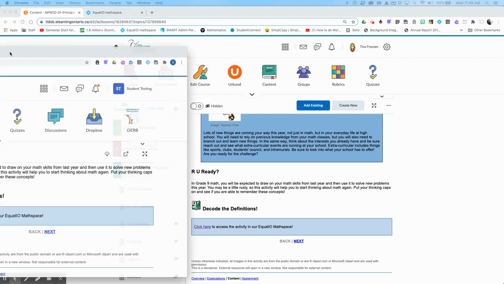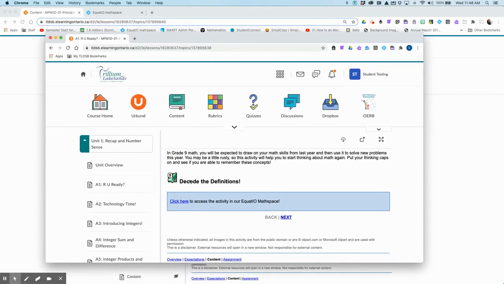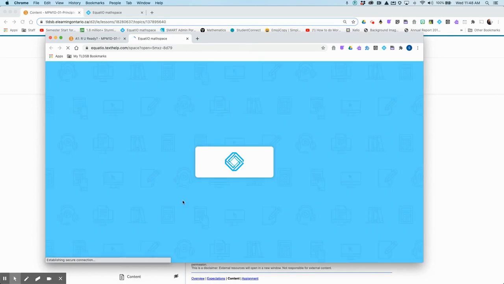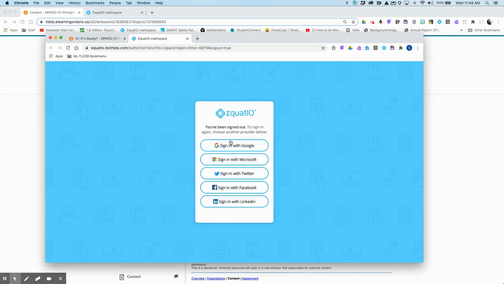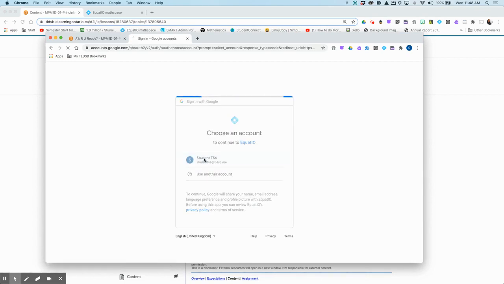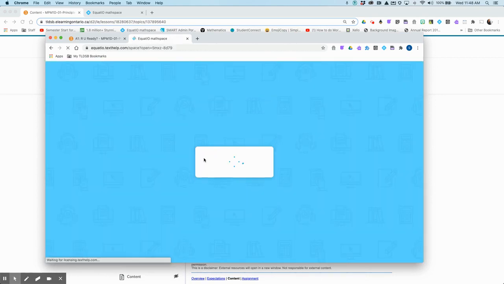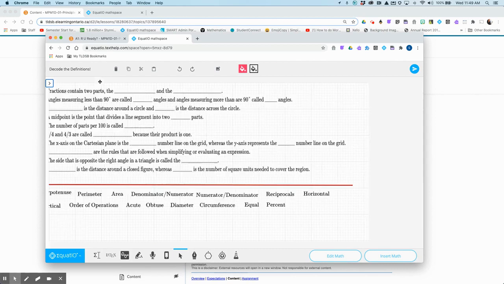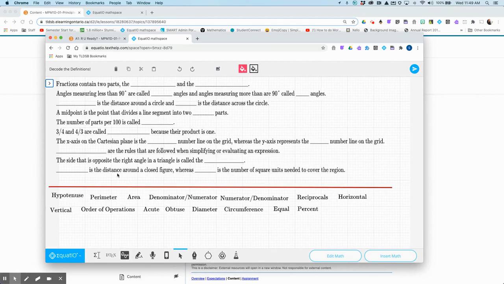Okay, so I'm going to bring in a student account here. This is a student view. When they click on this, it's going to open up a new tab and take us straight to that Mathspace. Need to quickly authenticate. Okay, so now the student is in and we have the Mathspace here. Let's get rid of that for real estate, and we are going to now fill in the blank.